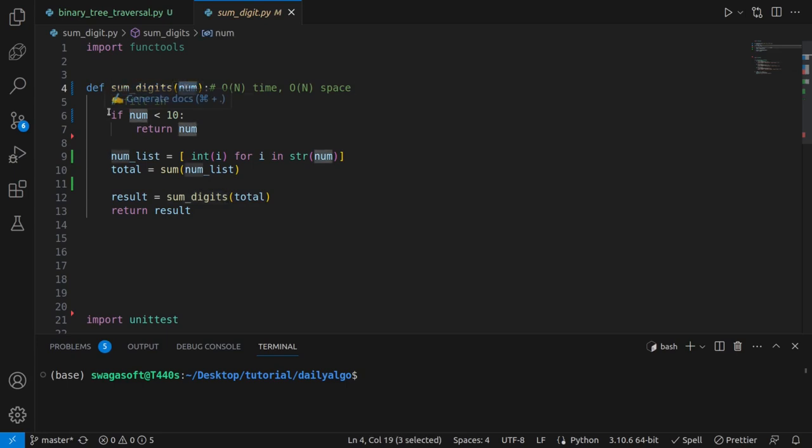All right, so this is the sum digit function, and you can see it takes in the number. So what we are doing is we're going to check the number if it is less than 10. So any number that is less than 10, it means that number is a single digit, which is 0 to 9.